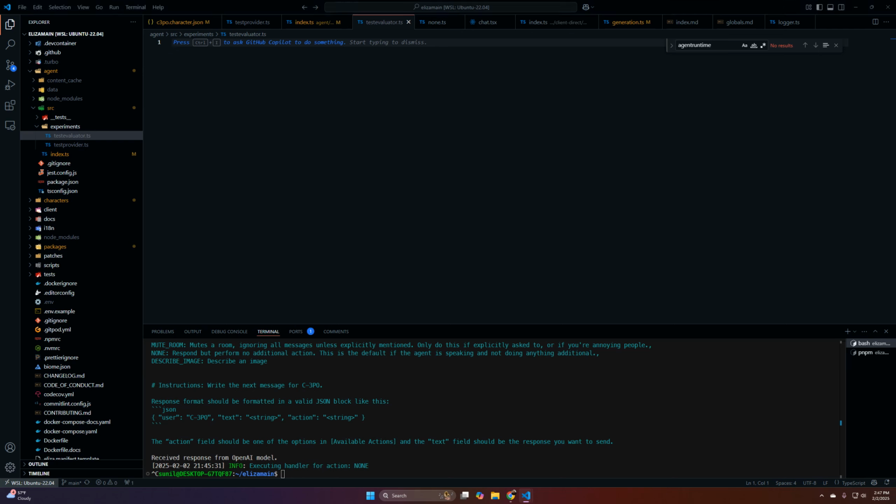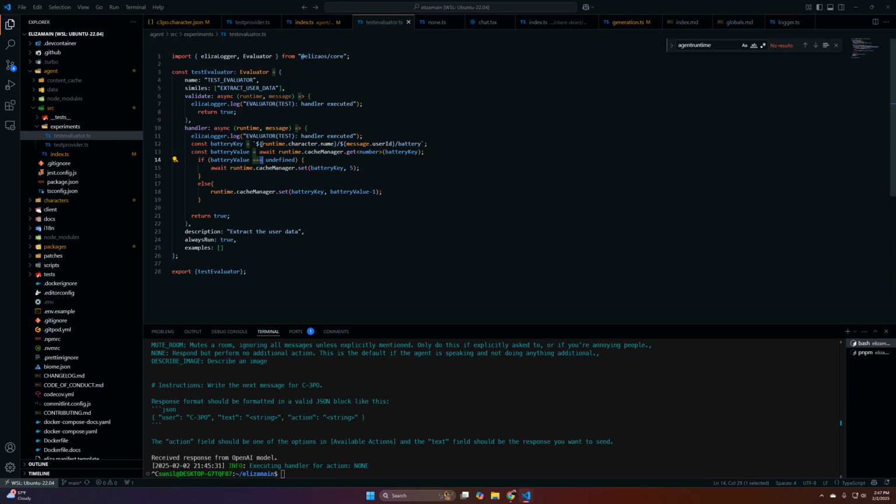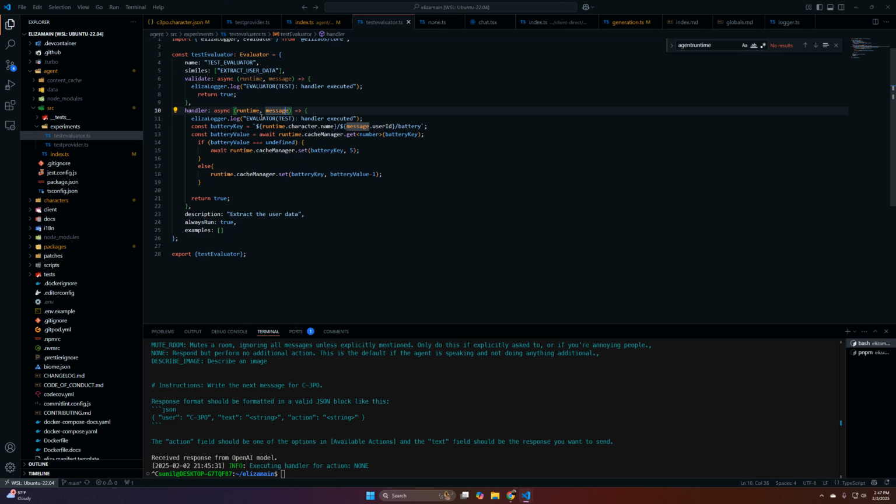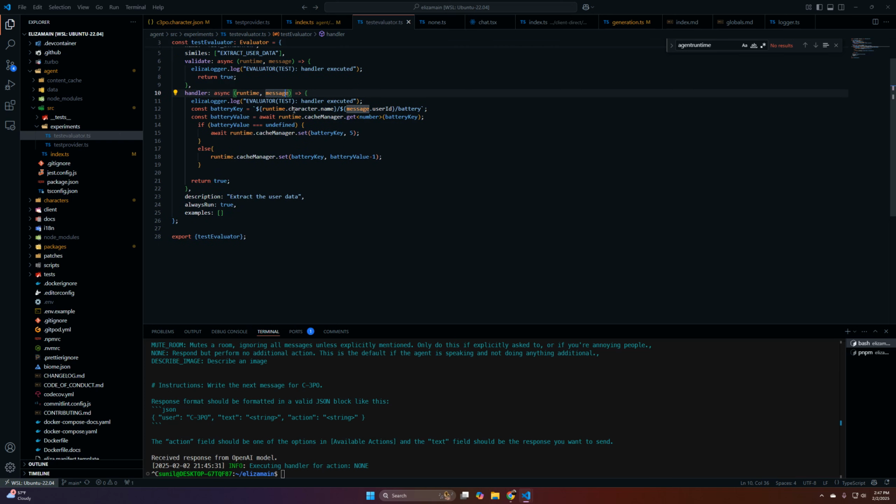So I'm going to copy paste an evaluator I had from before, but I'll explain what it does. So this is the evaluator. What this basically does is, I'm building a small string, character name and user ID, and the variable I'm tracking is something called battery. I'm asking, what is the value of the battery?